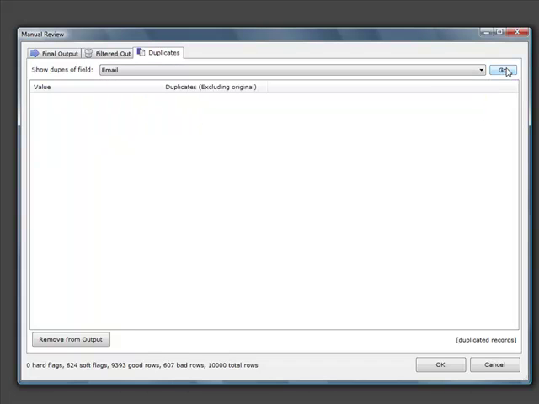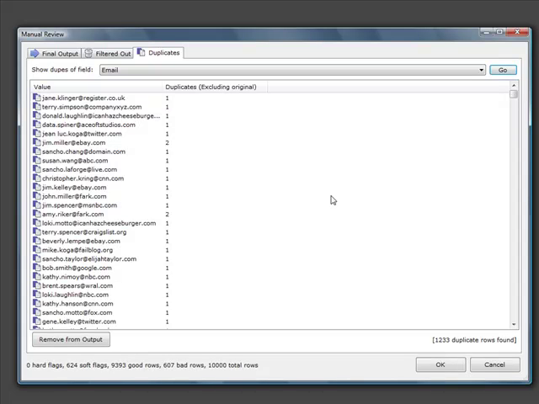So we'll choose email address, because we don't want any duplicates of that field. Now it has found 1,200 duplicates. It shows you what they are and how many duplicates there were. So I'm just going to hit remove from output.